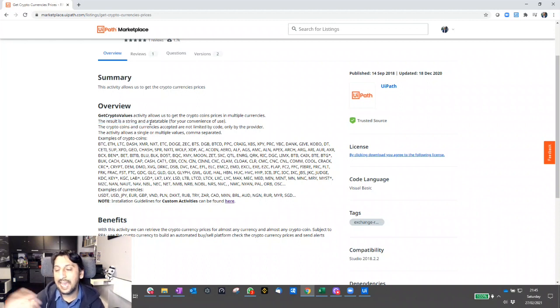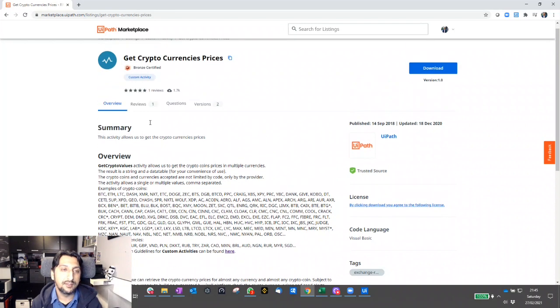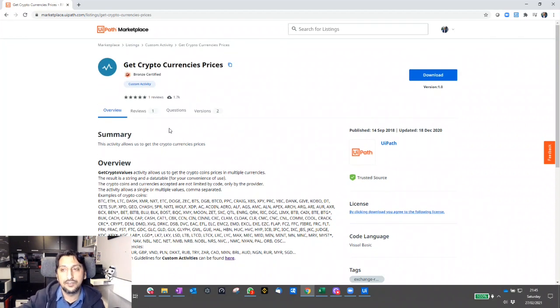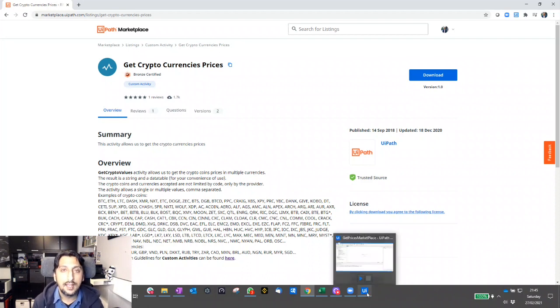So what this is saying is the output from this activity is multiple things. So it's a little bit more technical than the usual activity, which just gives you one thing. And that means we need to use Studio rather than Studio X for this one. Let me show you how that works and how it looks in Studio.